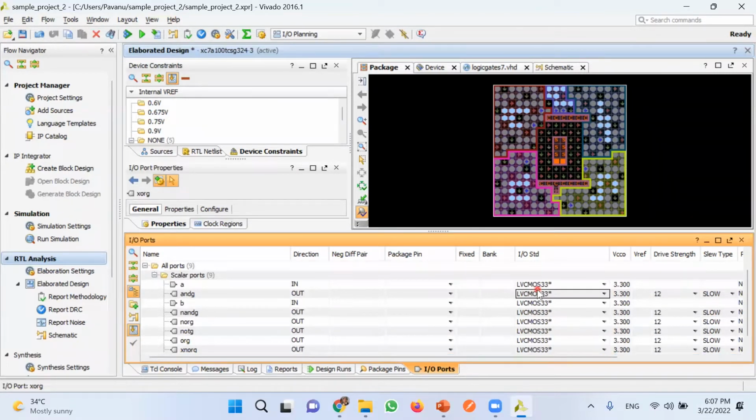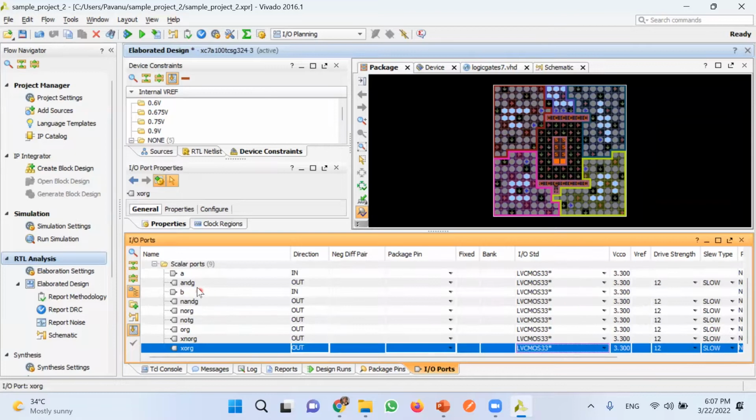Okay, so this is the first activity you have to do when you are generating the user constraint file, or when you are representing the input output ports. Now here I have two inputs called A, B, and here I have 7 outputs: AND G, NAND G, NOR G, NOT G, OR G, XNOR G, XOR G. So here the Nexys 4 board has many inputs like switches, and many LEDs.